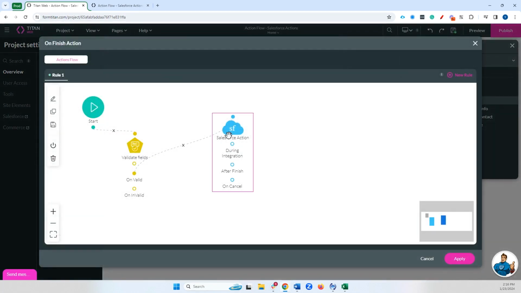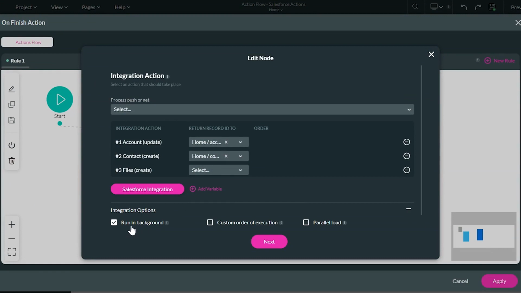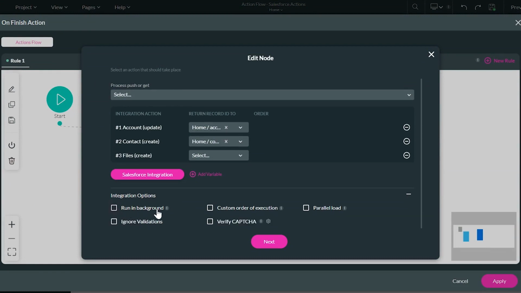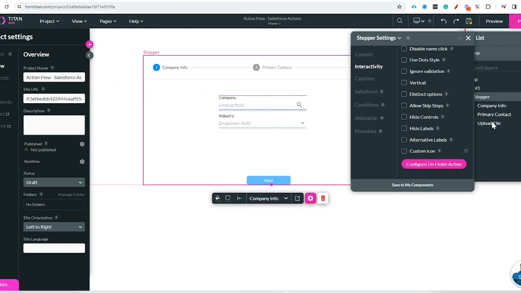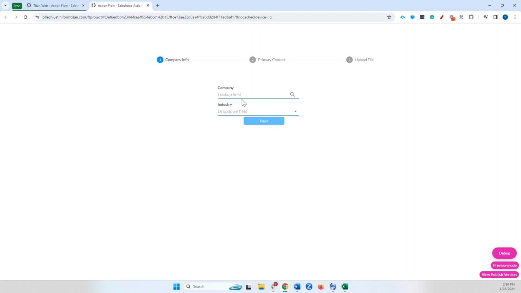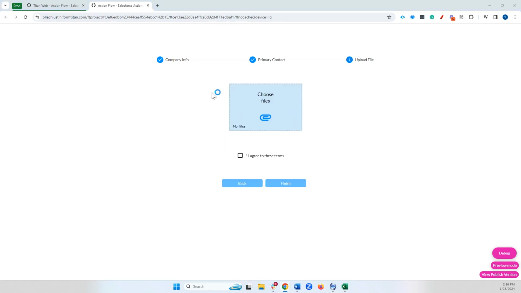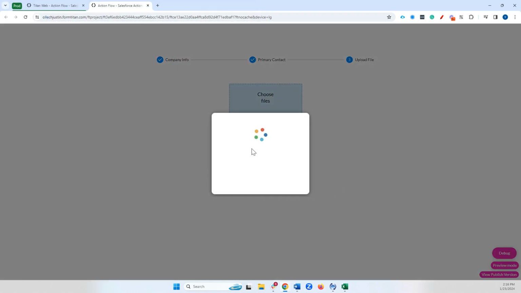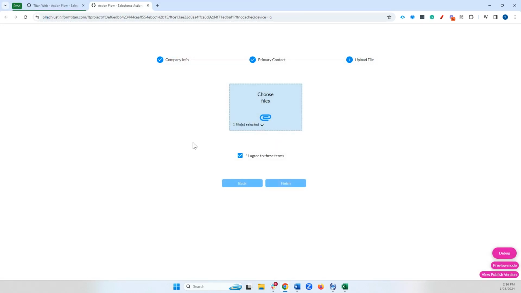It's better in a lot of scenarios to leave on the preloader and not put this on run in background, because once I have the preloader, and now let's take a look, and we'll do the same thing. Right, just add our file. And now when I click finish, notice the preloader launches. I can't click anything else, and I, as an end user, understand what exactly happened just now.